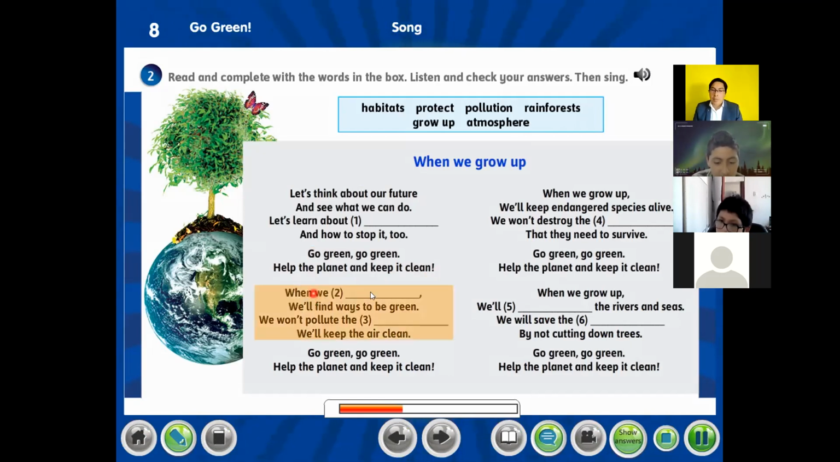When we grow up, we'll find ways to be green. We won't pollute the atmosphere, we'll keep the air clean. Go green, go green. Help the planet and keep it clean.